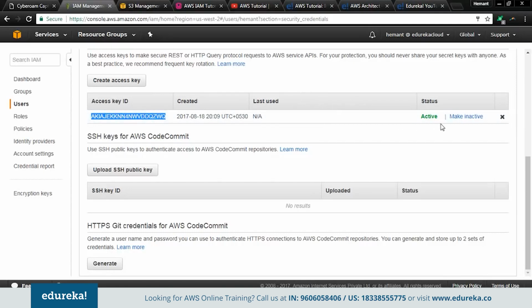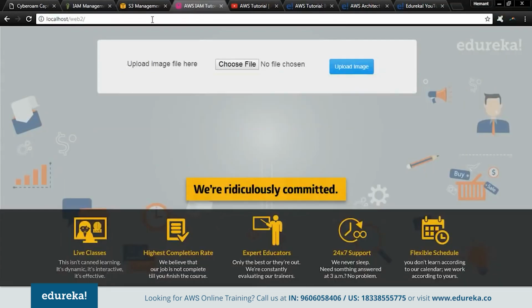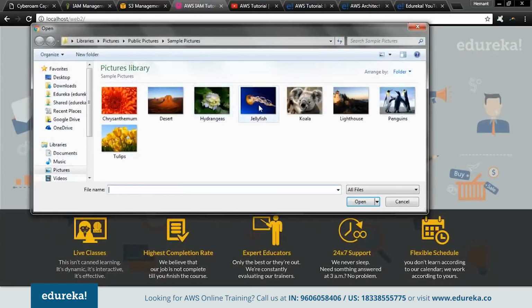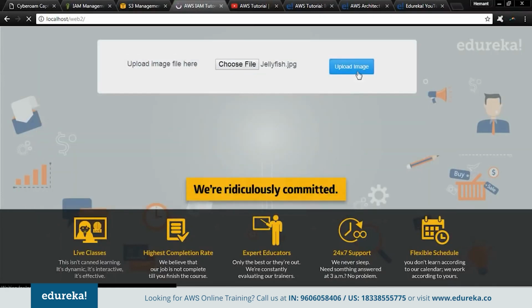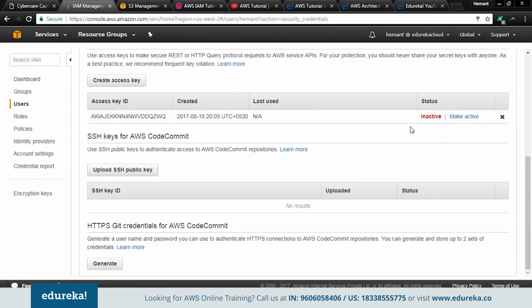And if I make this particular key inactive from over here, and if I try to upload anything again, I will again get an error because without the keys my account will not be authenticated to the S3 service. As you can see, it says invalid access key because it is not valid anymore. Alright, I can make it active again, but that is not required as of now.